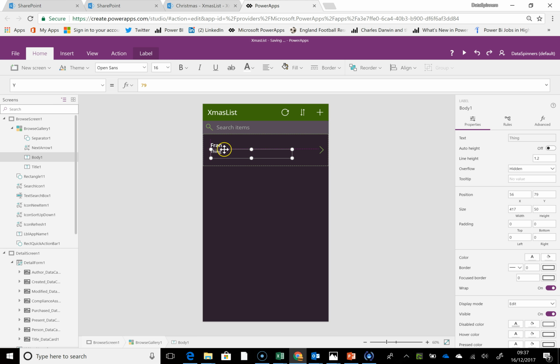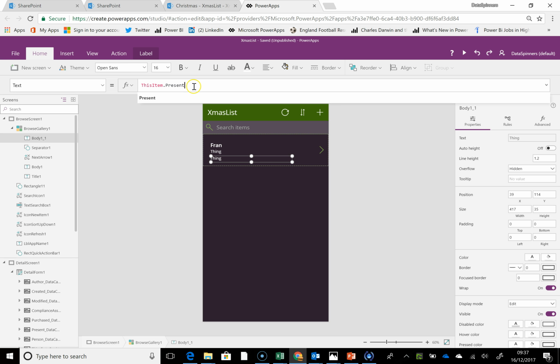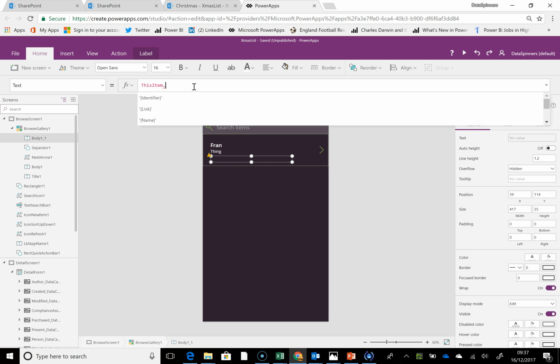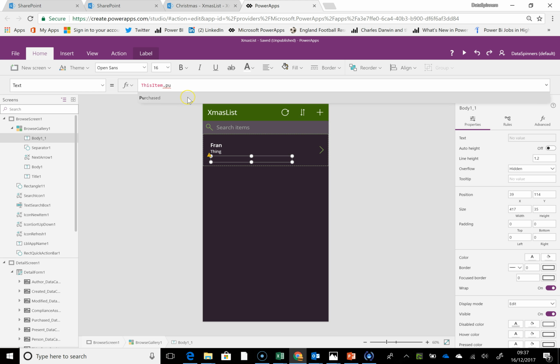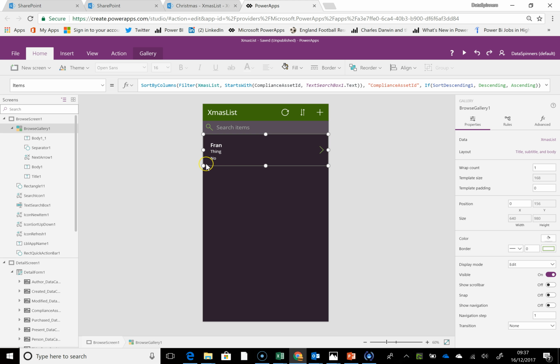She's going to get a thing, and then the final point is whether or not we've bought it yet or not. I just did a copy and paste there, and we've got this item dot purchased, I think. And because it's a choice column, we end up having to do this dot value.